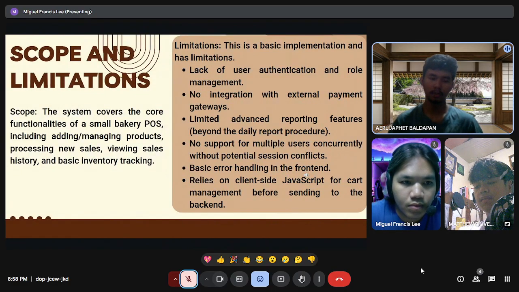So the scope of our system is to cover the core functionalities of a small bakery point of sale, including adding, managing products, processing new sales, viewing sales history, and basic inventory tracking.